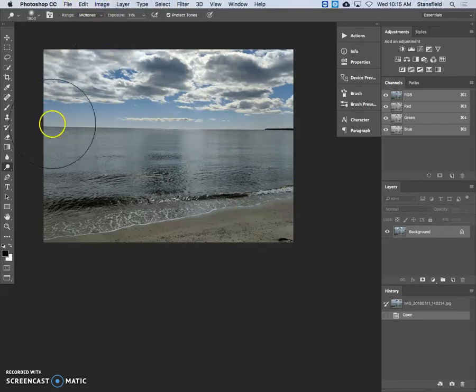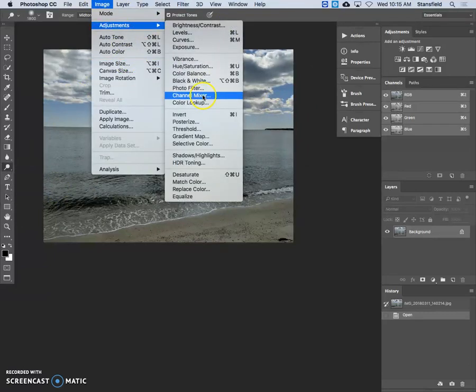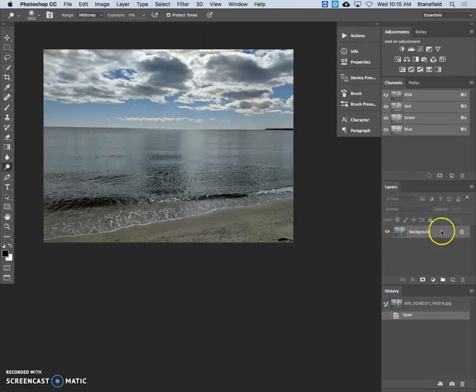So the first thing I'm going to recommend is that you have a blue sky in your photo. And that makes this next step go really quite well. So I'm going to go Image, Adjustments, Black and White. Now, of course, if I'm doing any kind of editing, I might go to my layers here and copy the background layer. I can do that by selecting the background layer and using the shortcut key Command J.